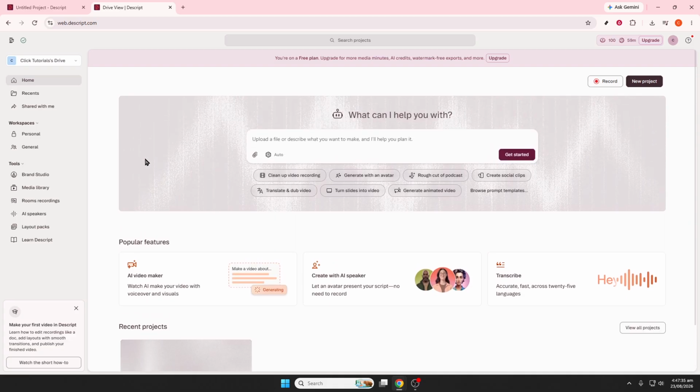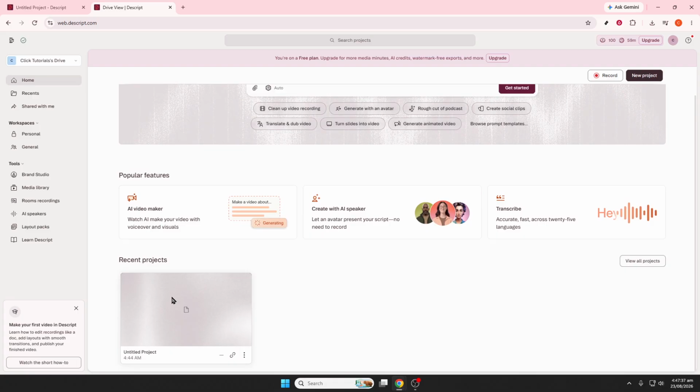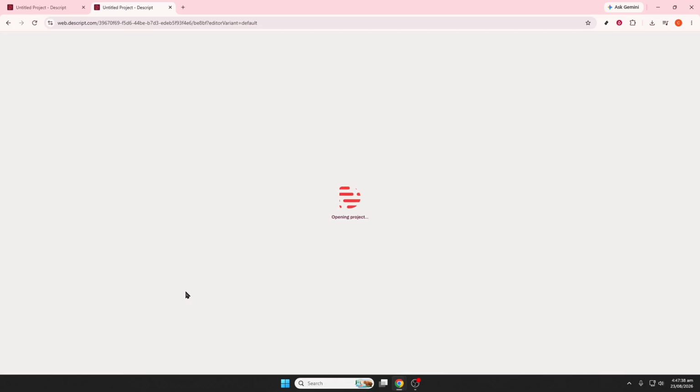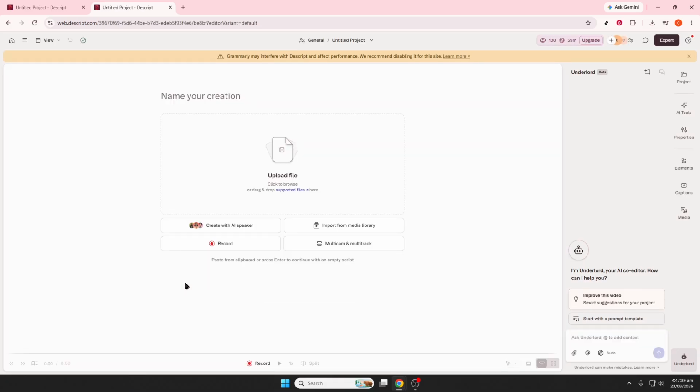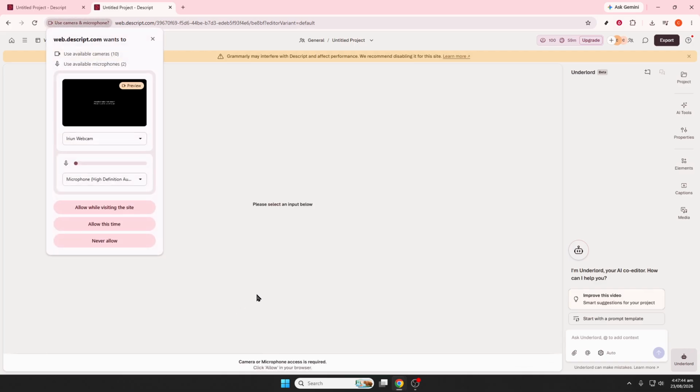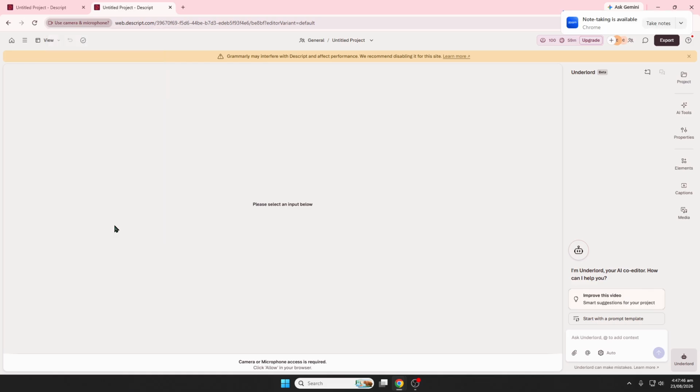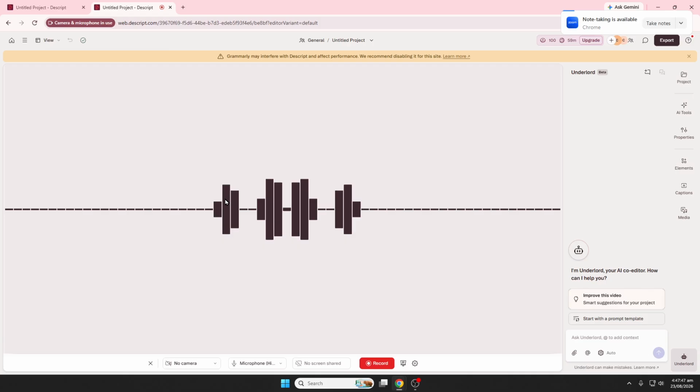After your project is open, look to the upper right corner and click Record. This opens the recording setup, where you'll choose exactly what you want to capture. Descript gives you a few different options here. You can record with your camera if you want to capture yourself on webcam, record your screen if you're making a tutorial or walkthrough, or record audio only if you just need your microphone. You can also combine your camera, microphone, and screen if you want a more complete presentation style recording.